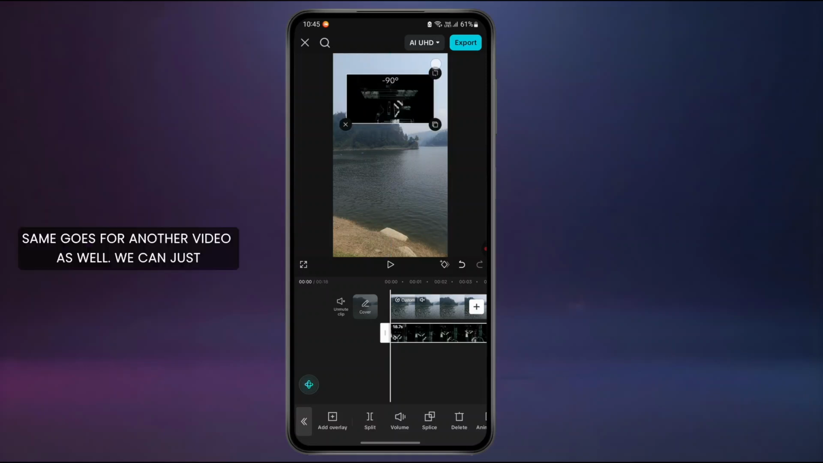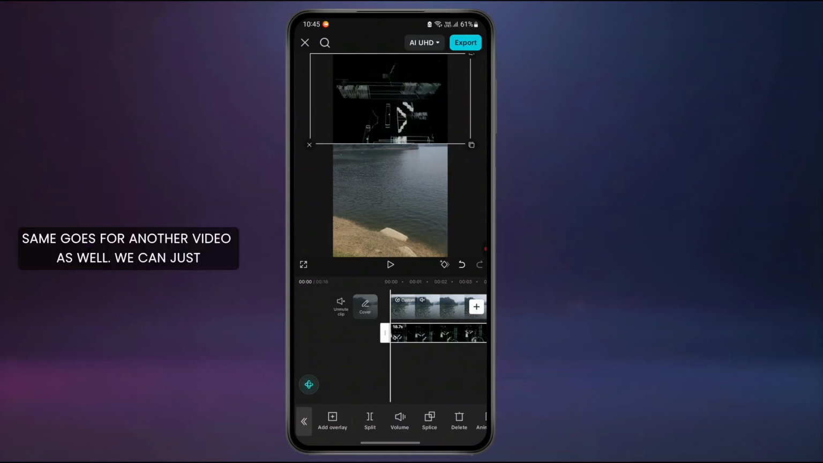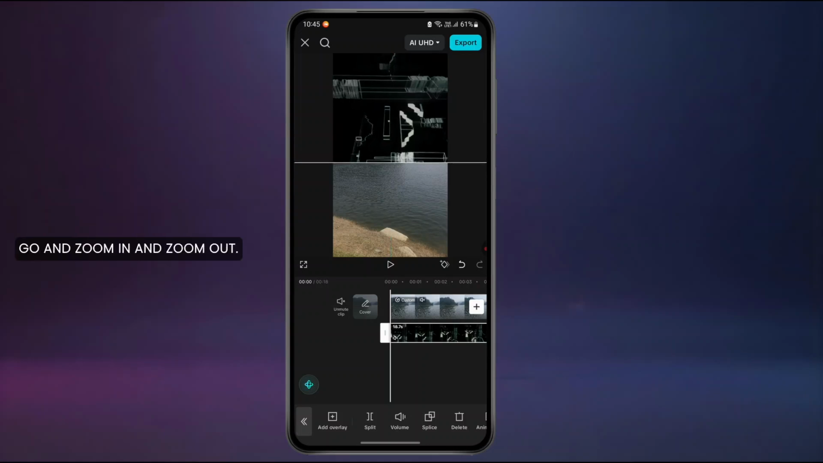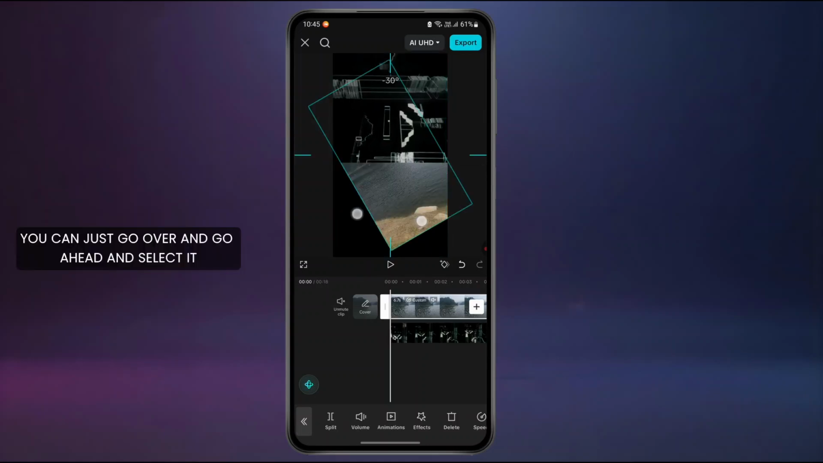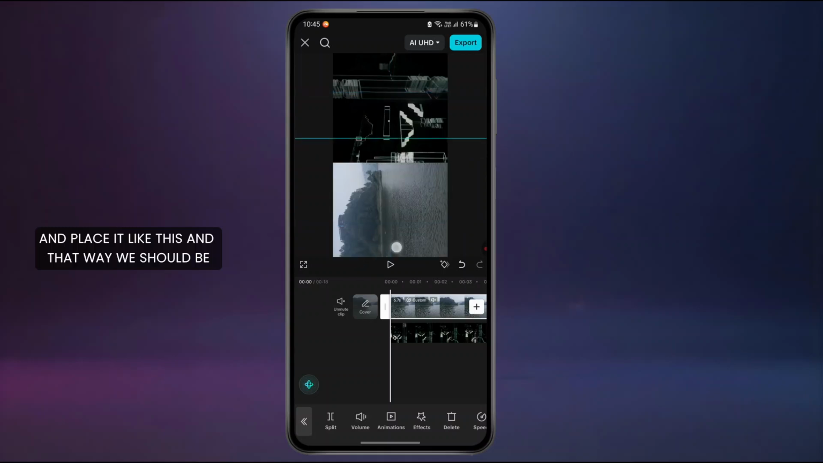This way. Same goes for the other video as well. We can just zoom in and zoom out. We can go ahead and select it and place it like this. And that way we should be able to create a side-by-side video.